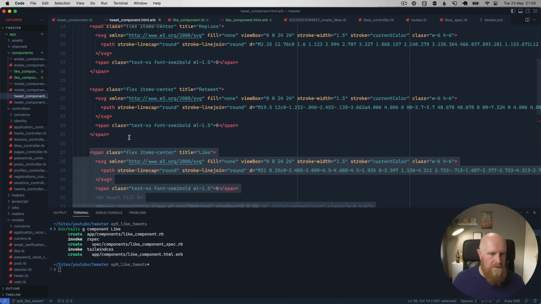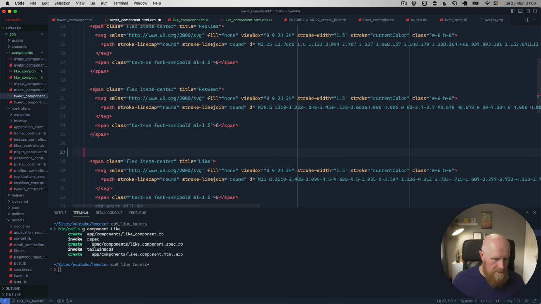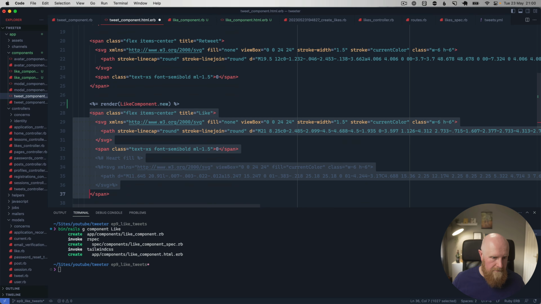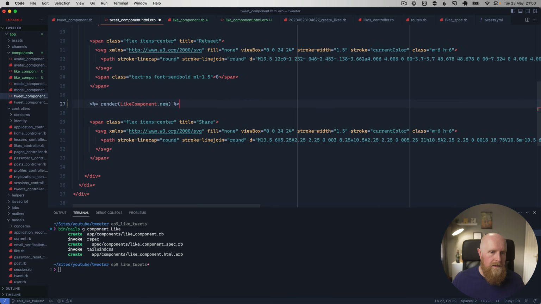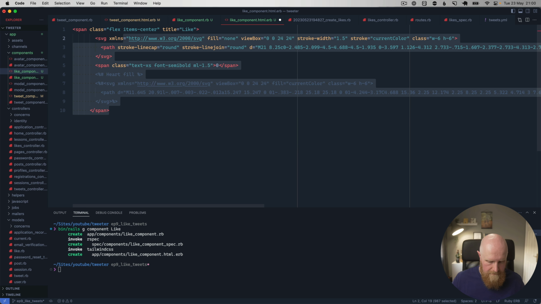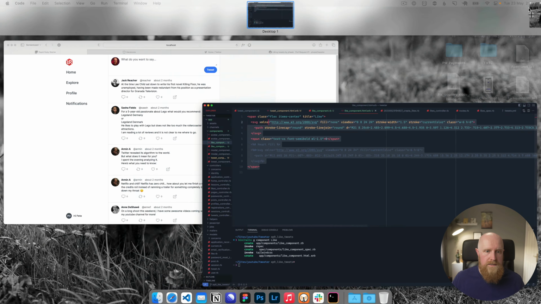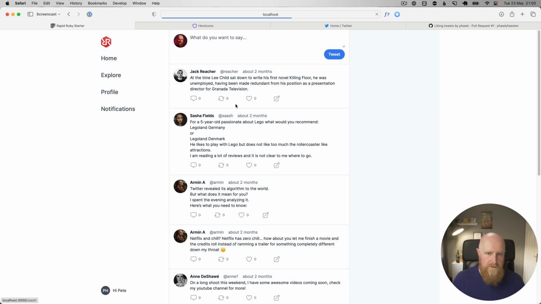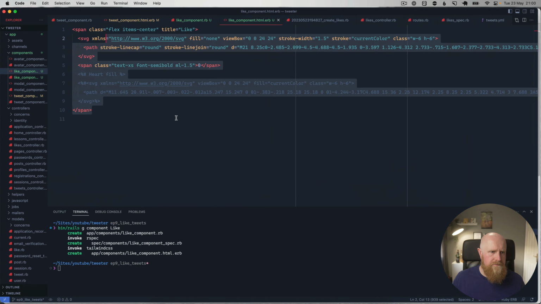So we'll go and render it. So we can say render like component.new, and we can take all this HTML and paste it into our like component template and hit save. And then if we come back, reload, that's still working.